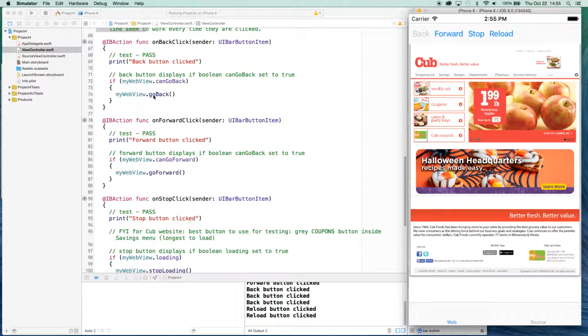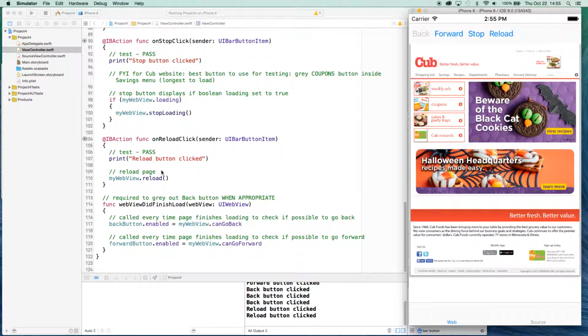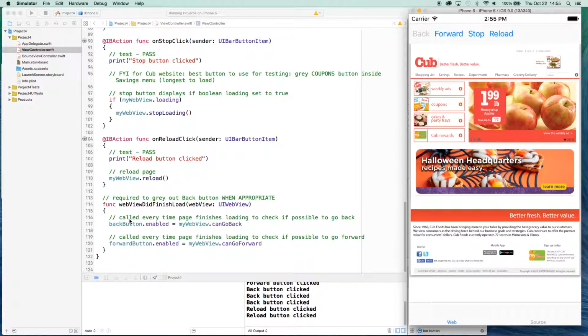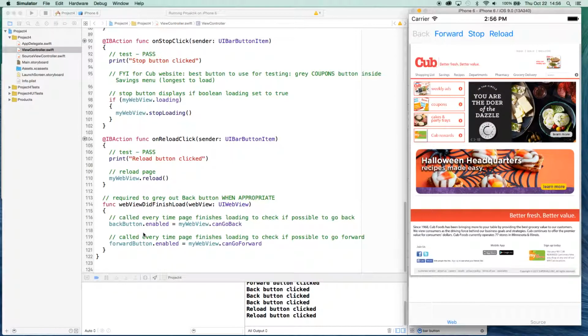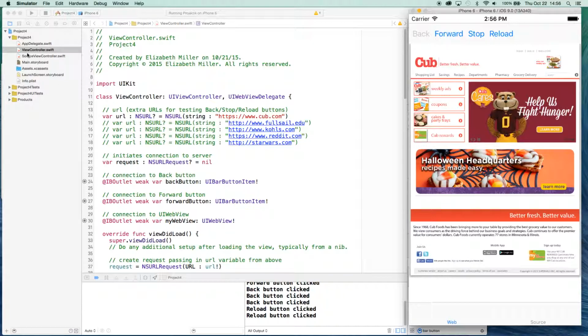Back button takes us back. Forward button takes us forward. Stop stops the loading, and reload reloads the page. All that works. And last but not least, we have web view did finish load. This is the piece that goes along with graying out the buttons. This is the part that grays out the button when there's nothing to go back to or to go forward to. It grays it out when there's nothing there. So that is our view controller Swift file.